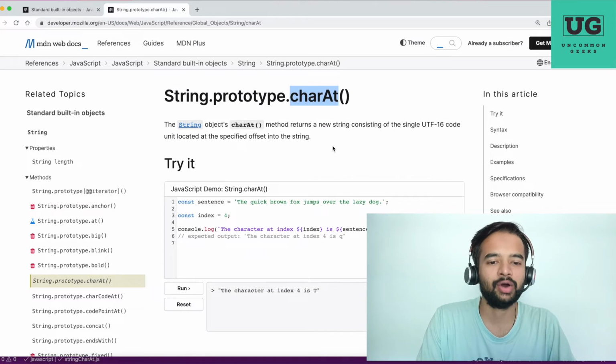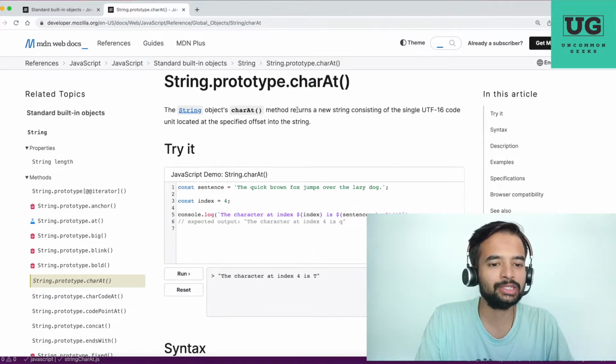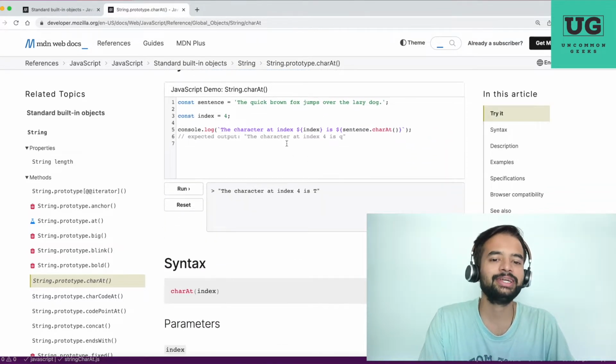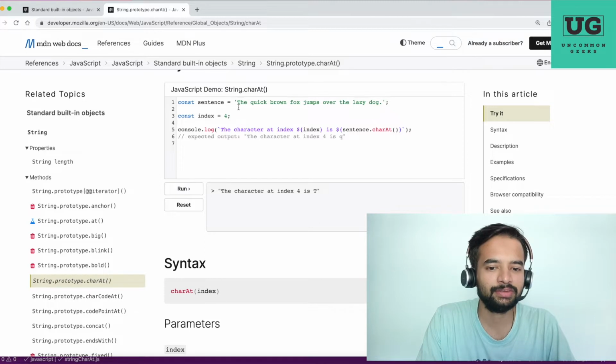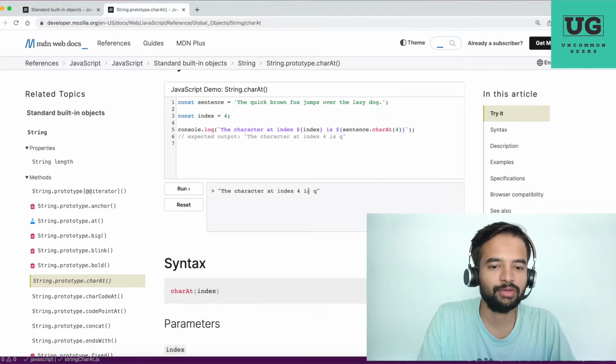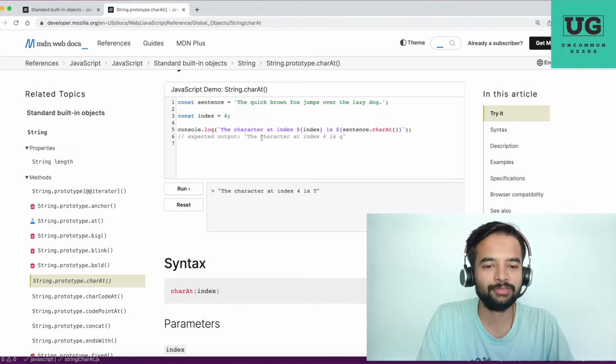So, String.prototype.charAt. What is the charAt method? It returns a new string consisting of a single UTF-16 code unit located at the specified offset of the index. As it is quite difficult to understand on the first go, in very simple words, given a string, you call string.charAt(index). For example, the fourth index will return the q. If you don't pass anything, then it will pick the first character.